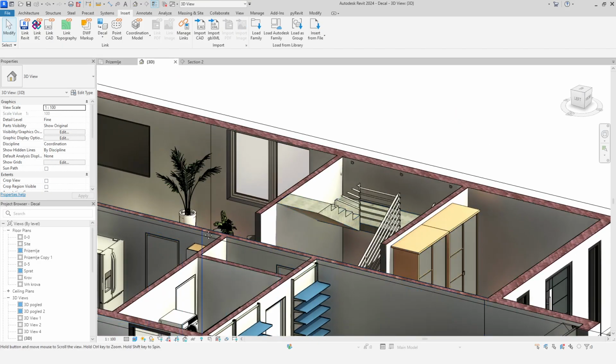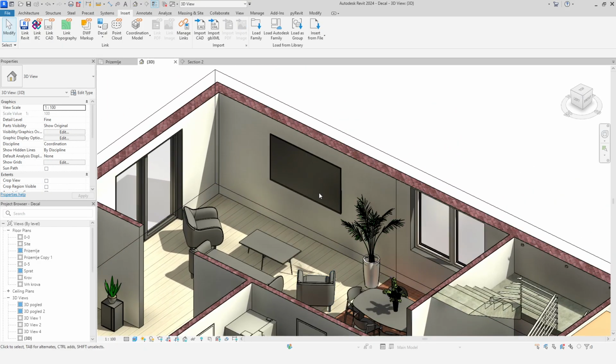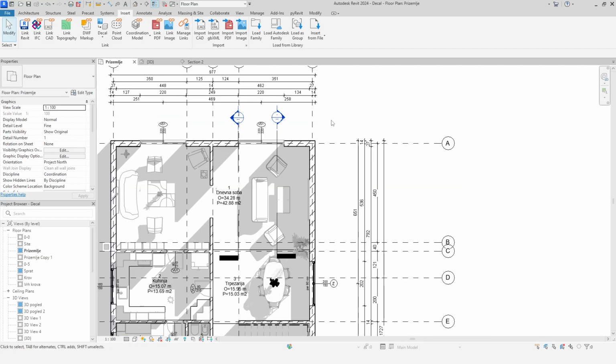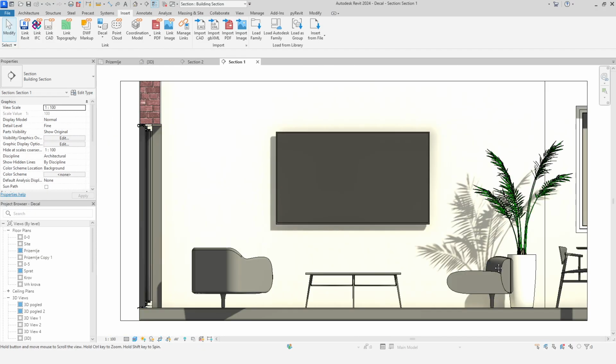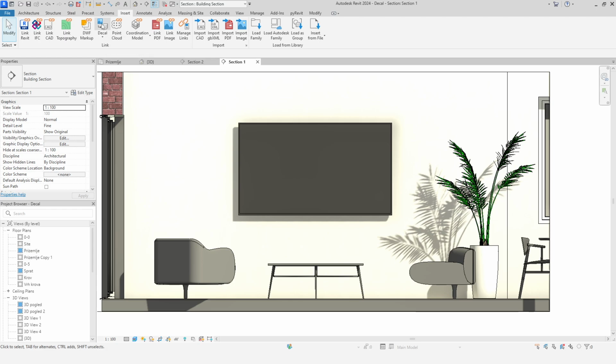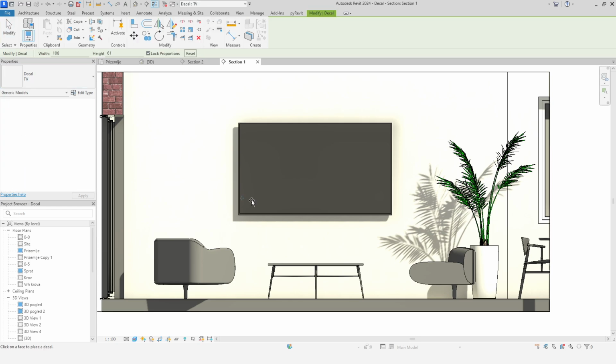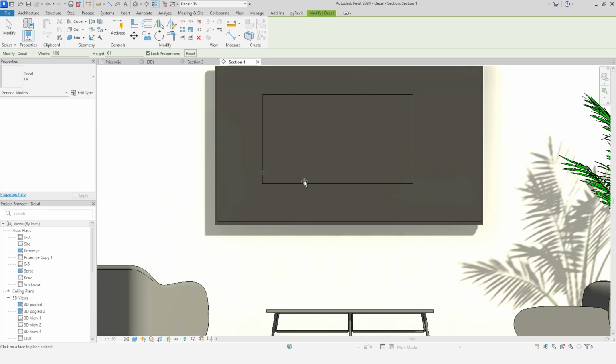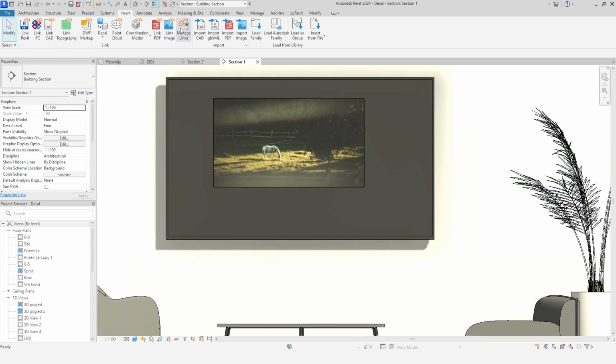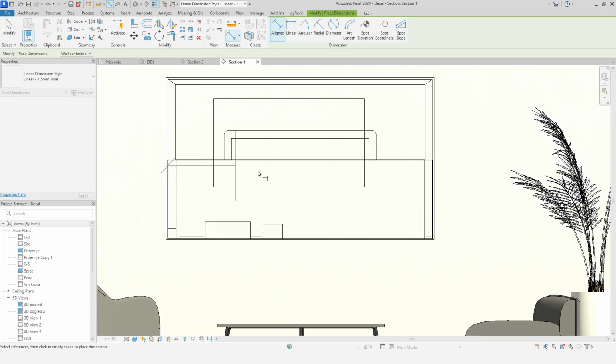Next, we'll place an image on the TV screen. Again, switch to the floor plan to enable the second section that looks at the TV. Activate the decal, select the TV option, and place it on the screen. Dimension the width and height of the TV screen to make sure the decal fits accurately for a realistic render.